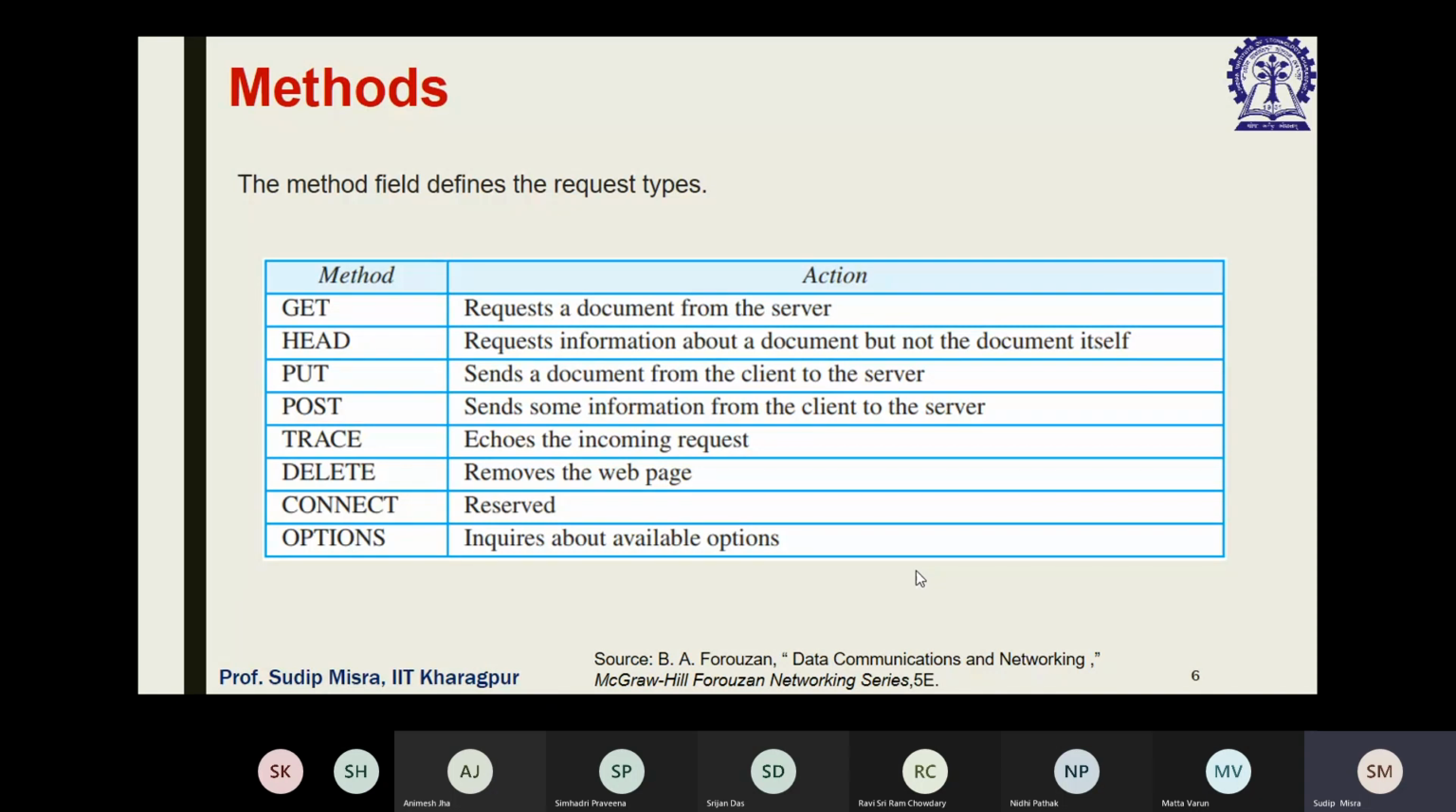Then like GET, there is PUT, but there is a difference. The PUT basically sends a document from the client to the server. POST sends some information from the client to the server. TRACE echoes the incoming request. DELETE removes the web page. And like this, actually, these other options are there.